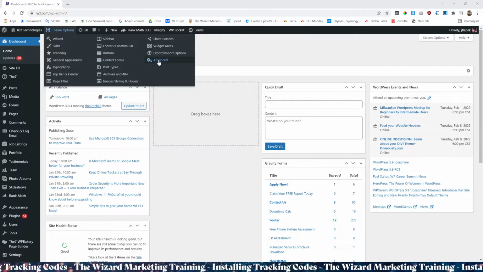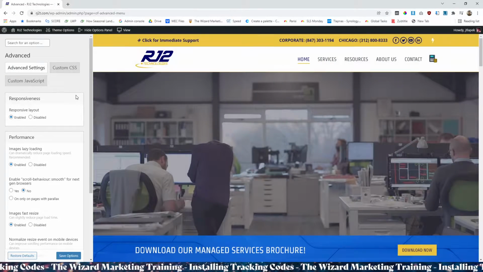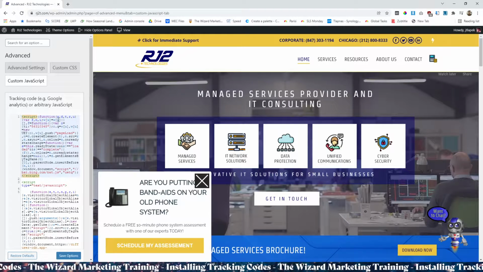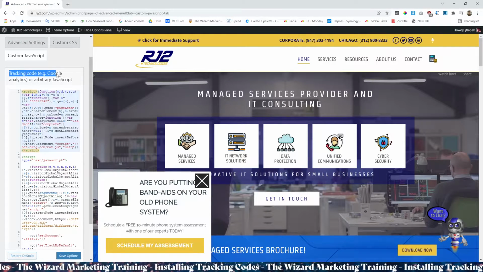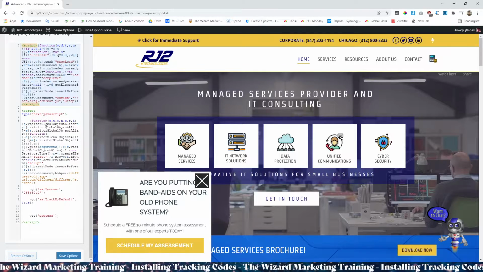and then over to advanced. In this advanced section, I have an option to paste in custom JavaScript, which is where we're going to be putting tracking codes. You can see we already have some tracking codes installed, but we're going to add this new one from LinkedIn. So we're simply going to go to the bottom, give us 2 line breaks.